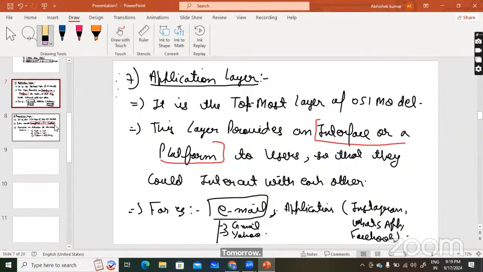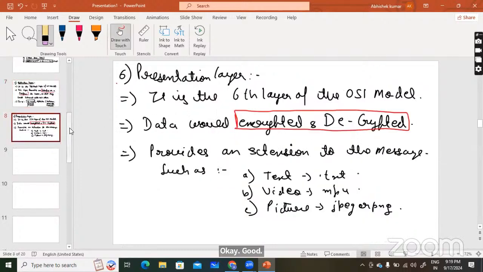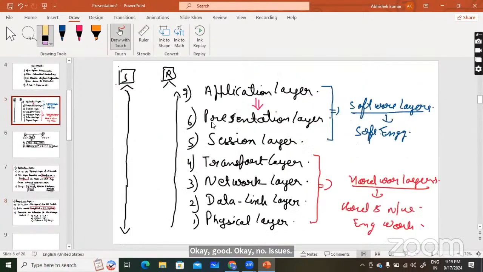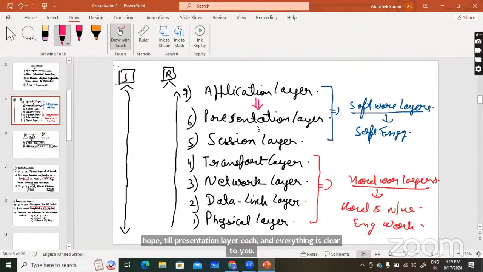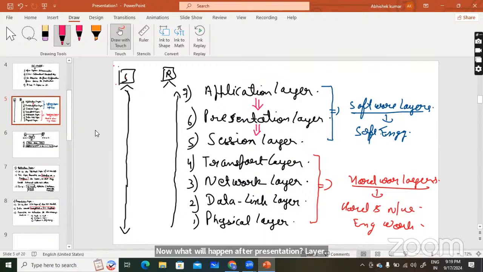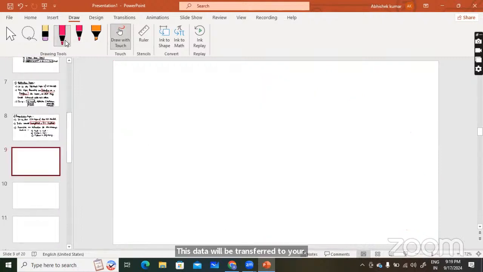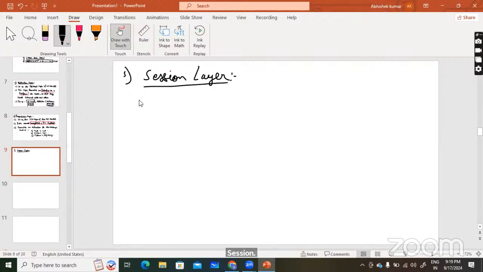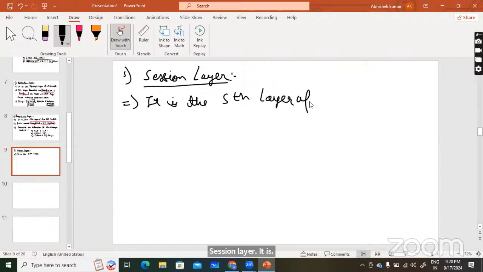Now, I hope till the presentation layer each and everything is clear to you. Now, what will happen after the presentation layer? This data will be transferred to your session layer. Session layer is the 5th layer of the OSI model.